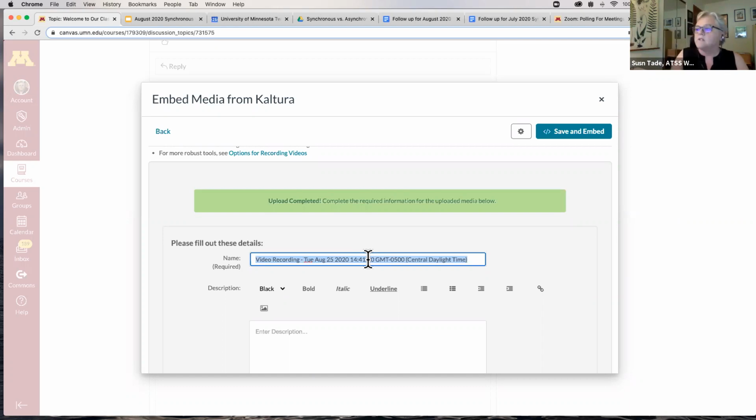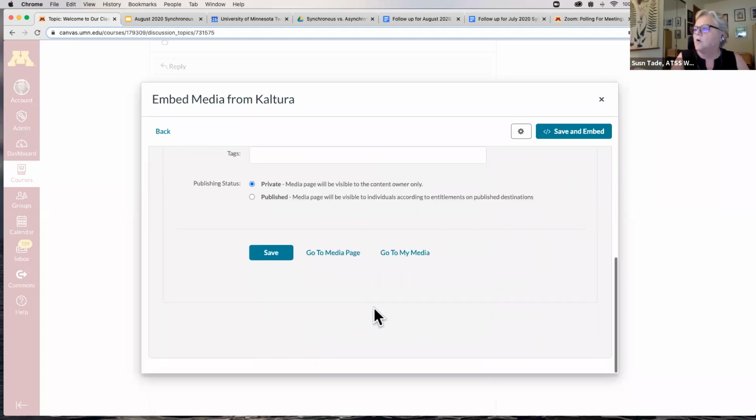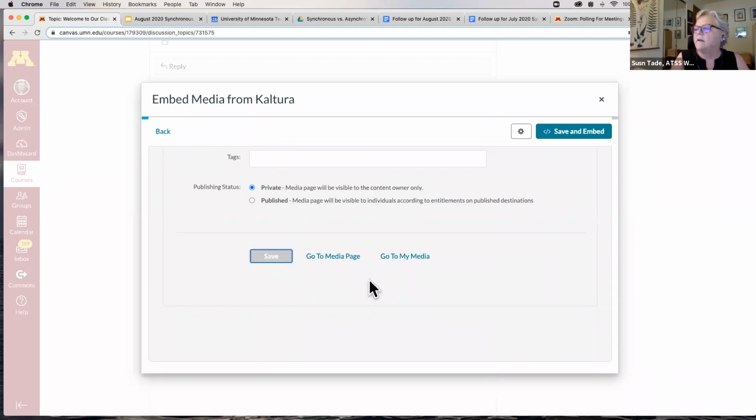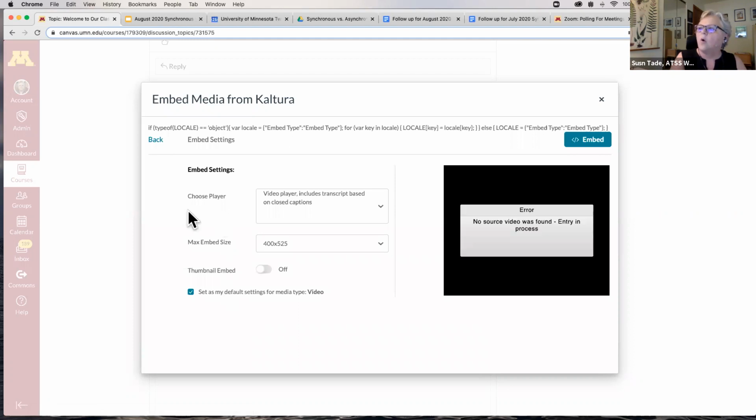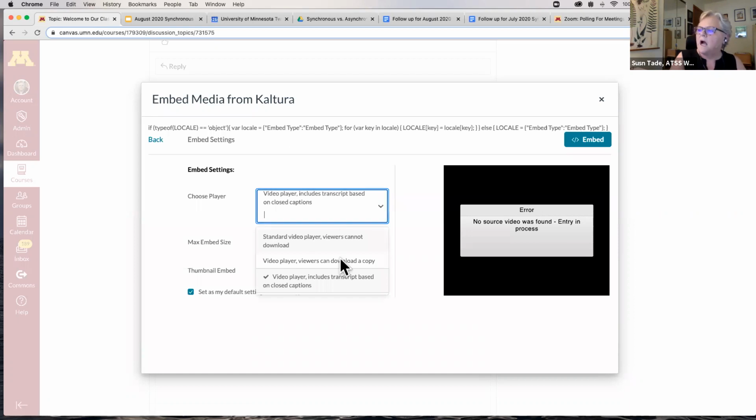So I would give this a better name. And for now, I'm just going to call it name. And I'm going to click save and go back to my media page. I'm going to go save and embed. While I'm here, I'm going to show you one other item. This little gear tool allows you to decide what kind of player. This is what I have chosen as my default, so that there would always be a transcript underneath, because I like that. You could allow your students to download copies.